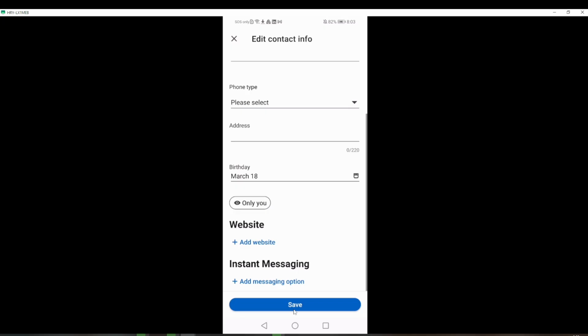Finally, changing this to Only You stops others from seeing your birthday on your profile and generally prevents birthday notifications from being sent to your network. That's it. You've successfully hidden your birthday on the LinkedIn app.